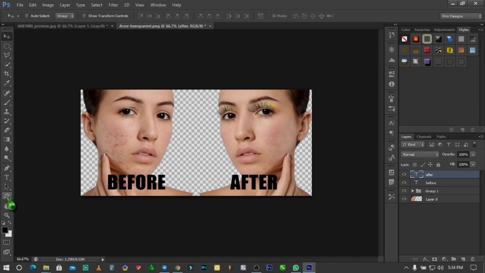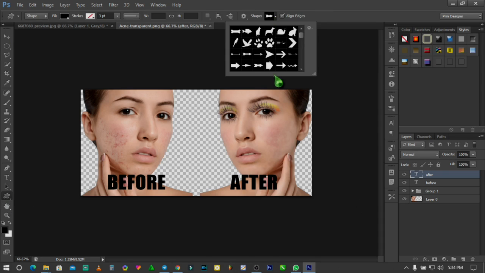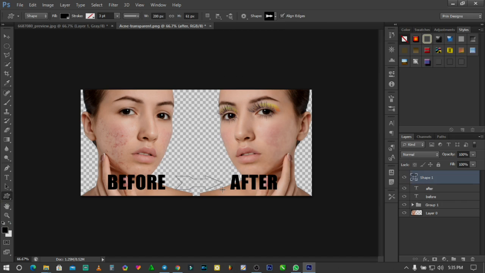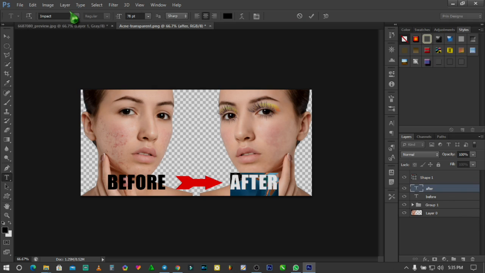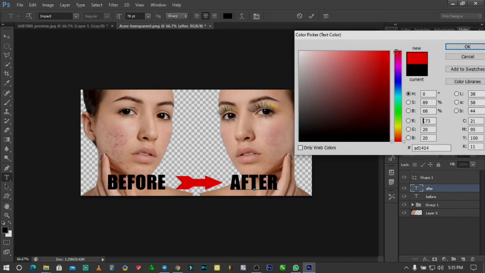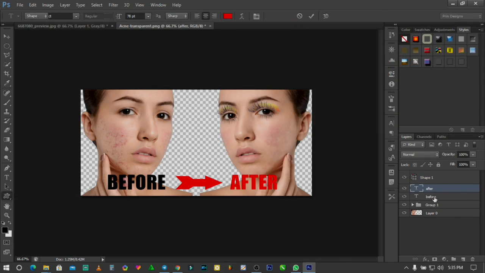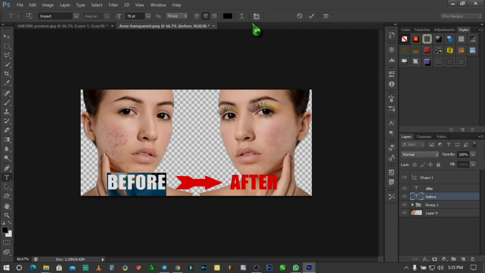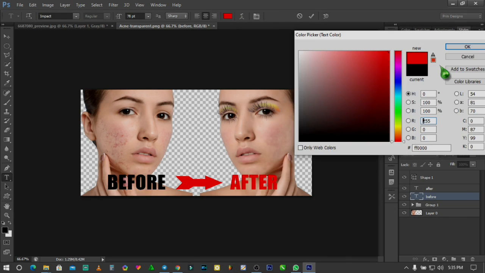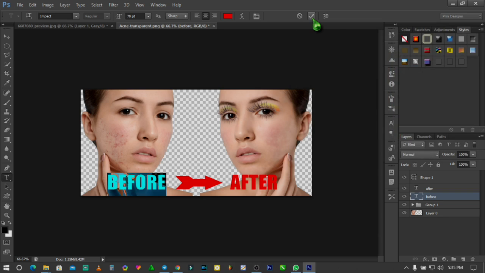We go to our custom shapes, click on the custom shapes, then select an arrow to direct it. So select an arrow, get it right here. We change the color to red, the before, double click, change the color to red, double click, then change the color to red. So that's all, we're done for today's tutorial.